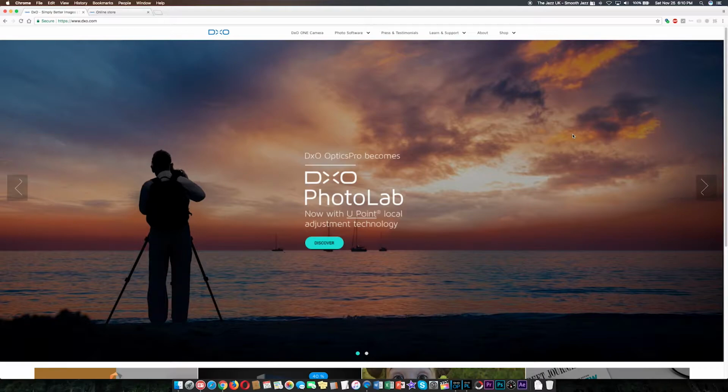Now, DxO decided to scratch the Optics Pro name and they renamed the product to PhotoLab. In my opinion, the differences between Optics Pro and PhotoLab are quite marginal. The only thing that DxO added in PhotoLab is what they're calling local adjustment technology, which in my opinion is just a fancy way of including a set of tools that will most likely expedite your post-processing work.